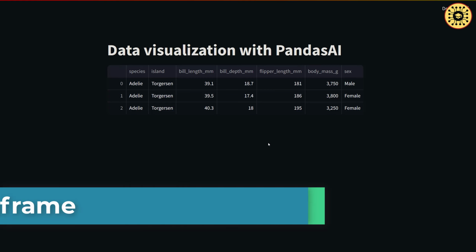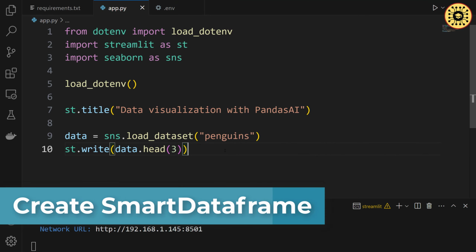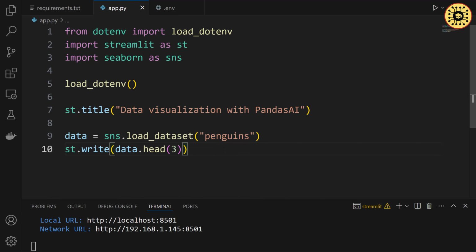Let's go ahead and convert this dataset into the SmartDataframe. The SmartDataframe class is the main class of Pandas AI. We can use it to interact with a single data frame. First, let's initialize the Anthropic model. To do this, let's import the ChatAnthropic class.